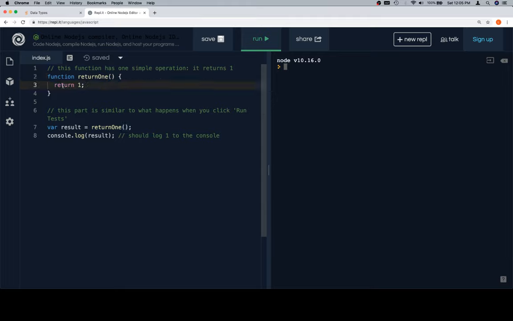So inside of the function body, which I denote by this curly brace and this curly brace, I'm going to write return 1. And essentially that's all this function is going to do when I run it. So this is the function definition, and this is a call to the function. So this part of the code is similar to what happens when you click run tests. So I'm going to declare a variable result, and I'm going to assign it, which is what this equal sign means, to the return value of this function call, or essentially whatever this expression evaluates to.